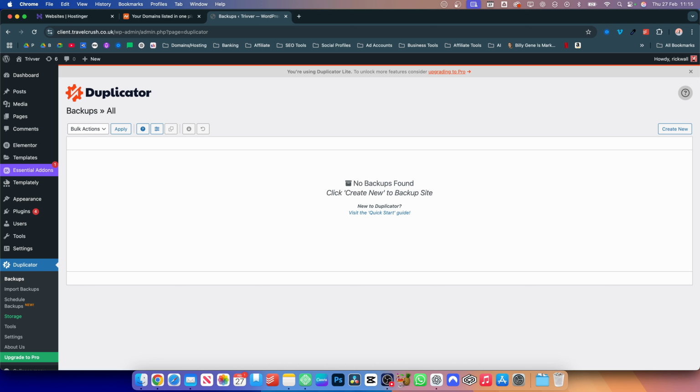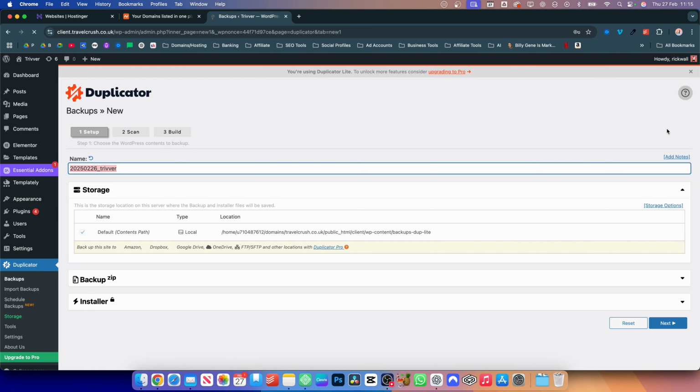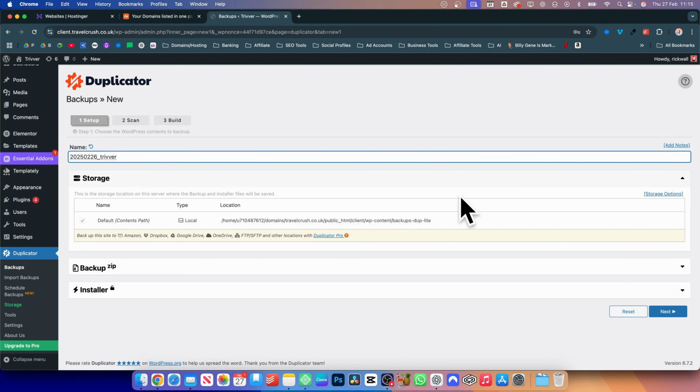One is going to be an installer.php and another one is going to be all of your WordPress files and databases. So basically, you don't need to worry about all of the complicated stuff here. Just follow along with me if you're migrating from one site to another. Select Create New. It doesn't matter about the name, just leave that blank as it is. Don't need to worry about anything else. We can see that we're going to have the backup zip and the installer. That is exactly what we want, but again, nothing to do.